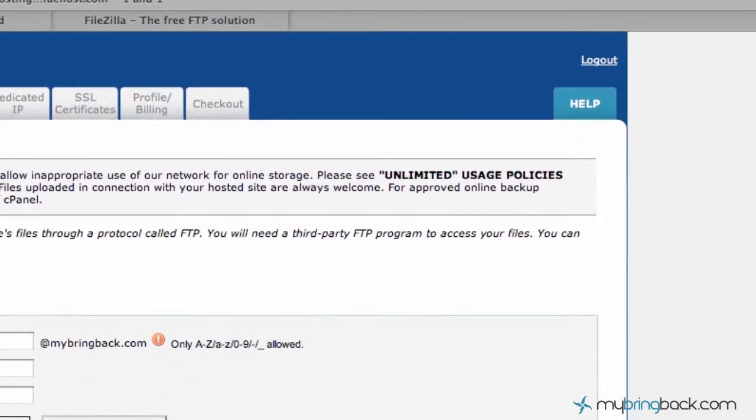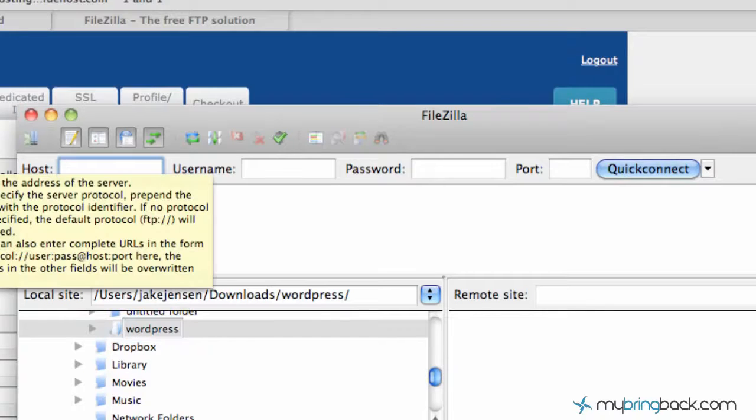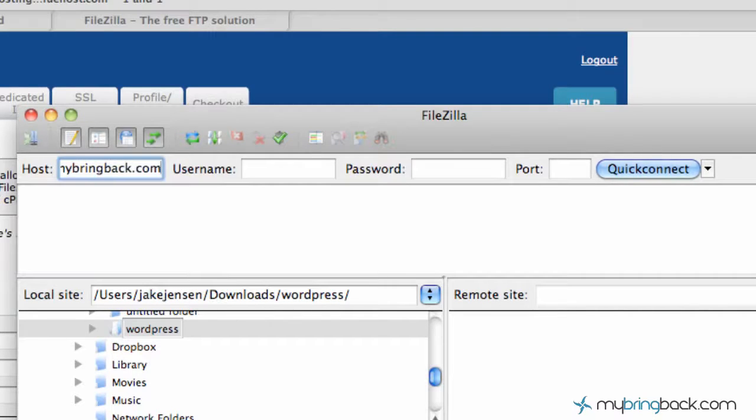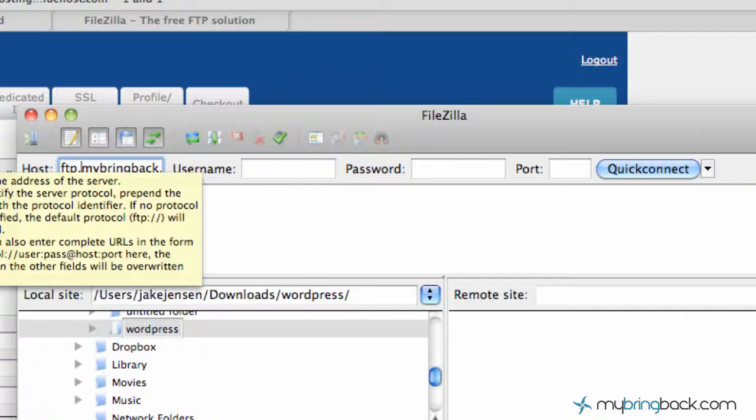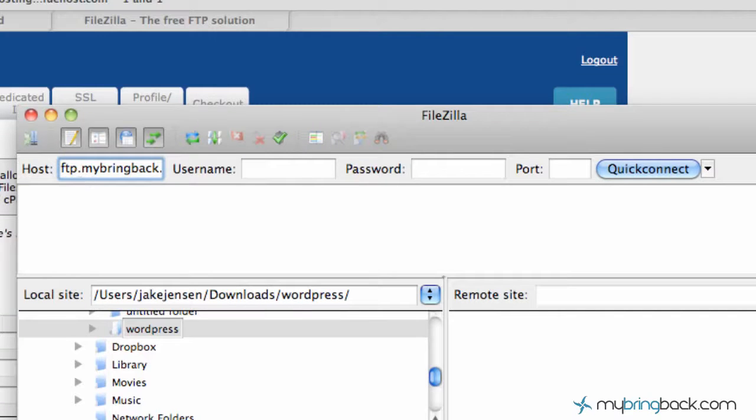we're going to go back to FileZilla, and the host here is typically going to be just your domain name. So in our case, mybringback.com. The other possibility is just in front of your domain, ftp.mybringback.com. So it could be ftp.yourdomain.com or just yourdomain.com. In this case, it's mybringback.com. And again, go back to your hosting account and make sure which way they prefer.